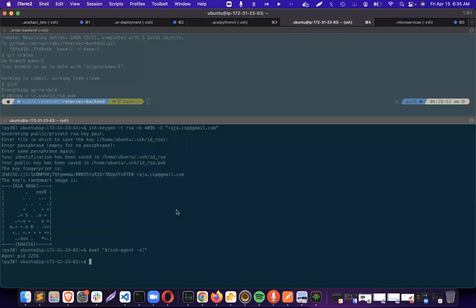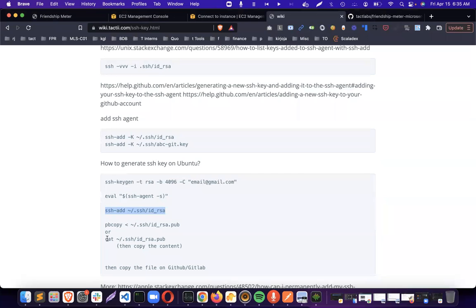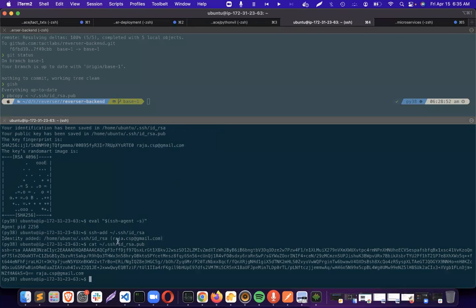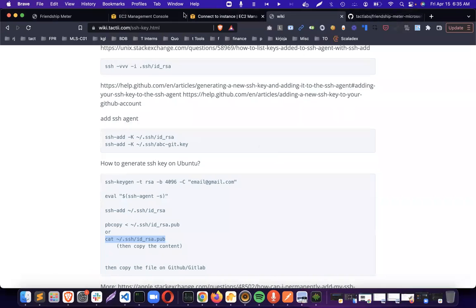And then ssh-add, yes. Add it to the local. And then copy this one. pbcopy is only applicable for MacBook. So cat is for everything. Just like cat will show you the key so that you can copy. I'm gonna copy. Since I'm using iTerm2, whenever selected, it's already copied. So I'm going here.